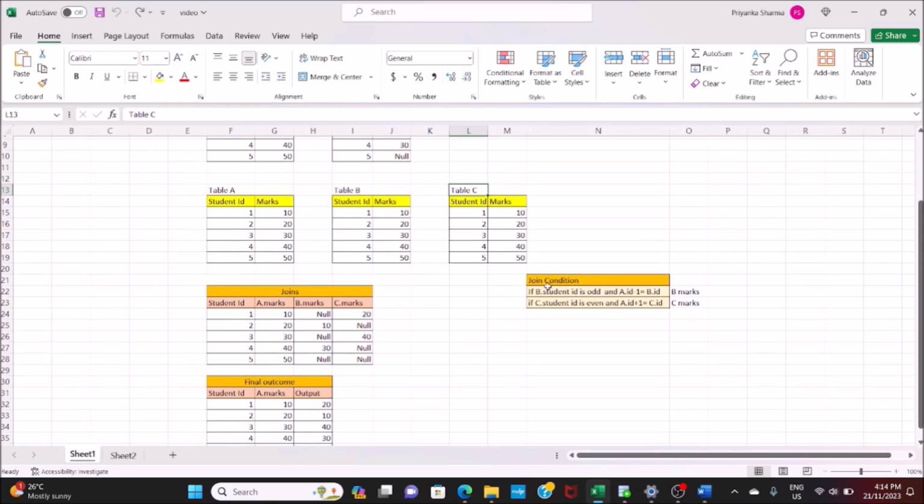Here I will join these tables on two different conditions. The condition with table B will be: if the student ID is odd and the student ID from table B is equal to the student ID from table A minus 1, then we are going to use the marks from the B table. Else, if the C student ID is even and A.ID plus 1 is equal to C.ID, then we are going to use C.marks, the marks from table C.